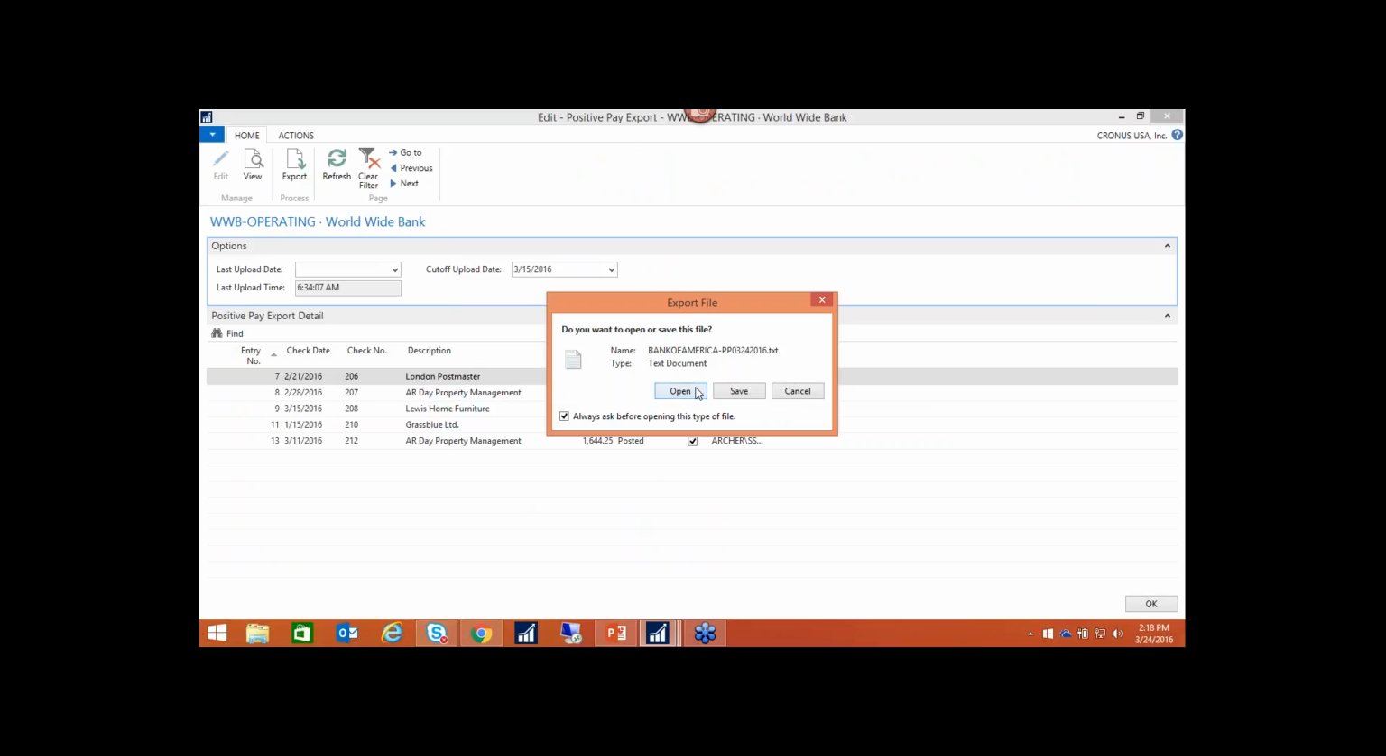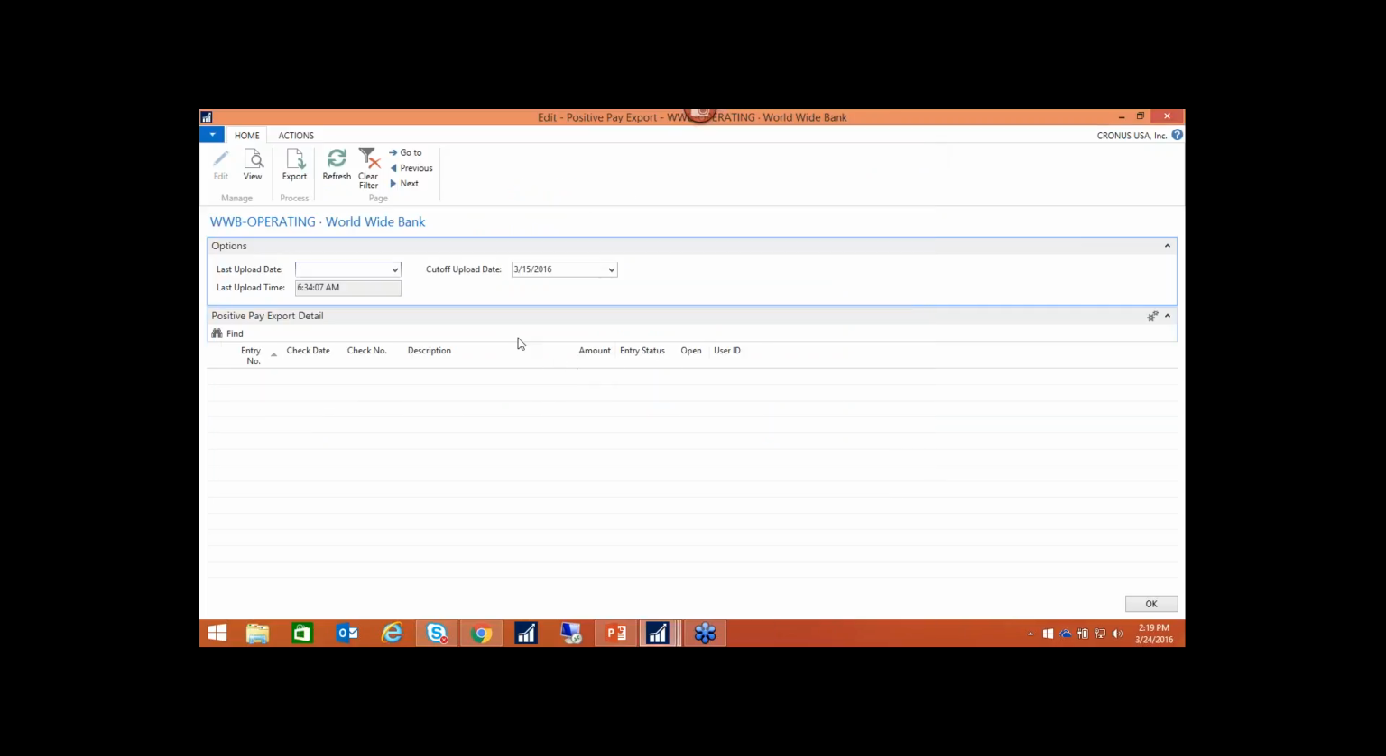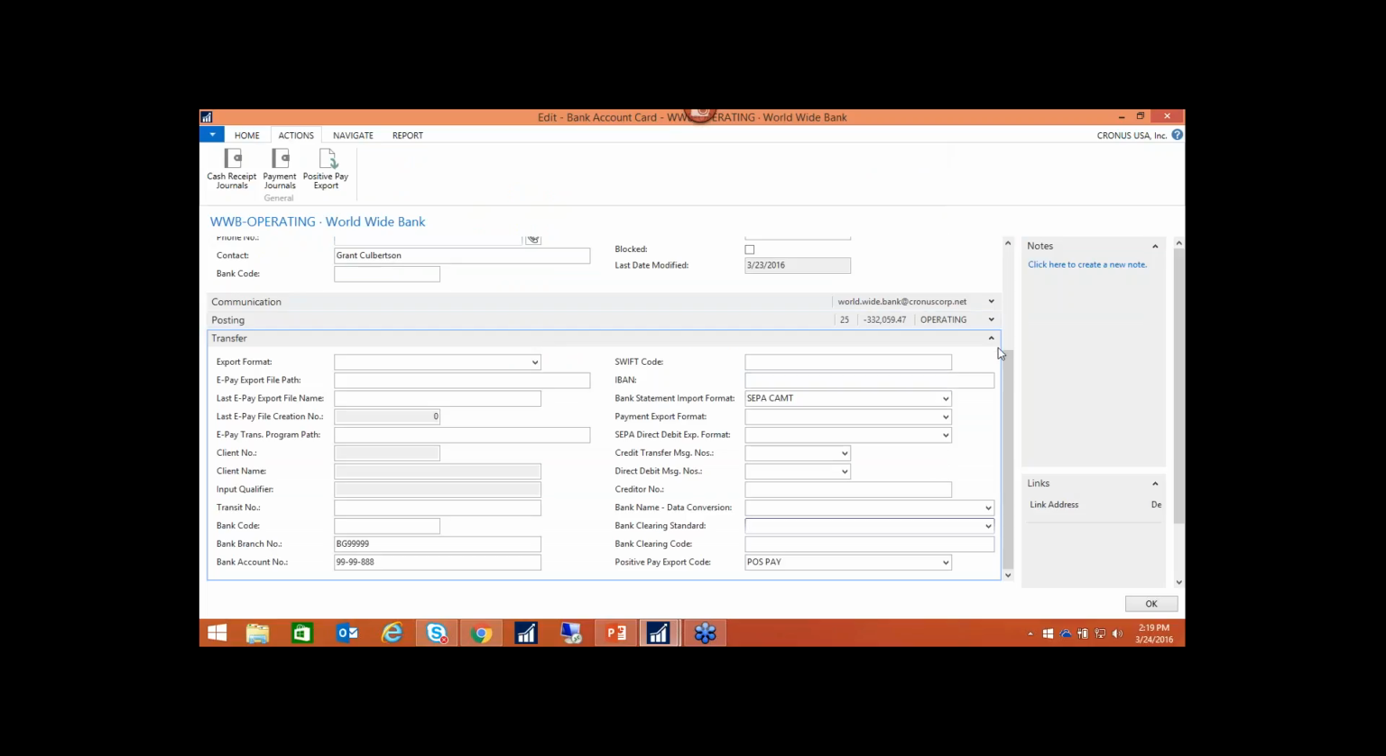And you can either open or save the file. For the demo purpose, I will open. And essentially, this is what it looks like. It's basically giving some documentation as well as the vendor number. So that's saved and then is sent to your bank. And then once you're done, we're back to the bank account here.